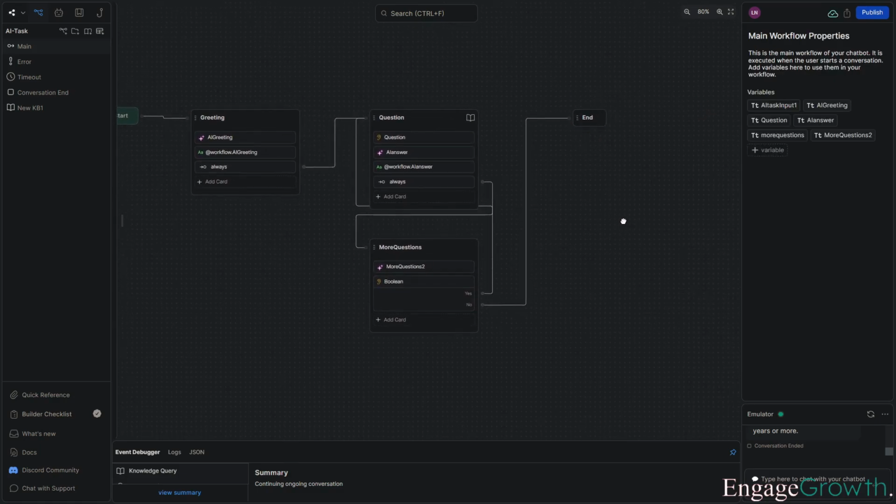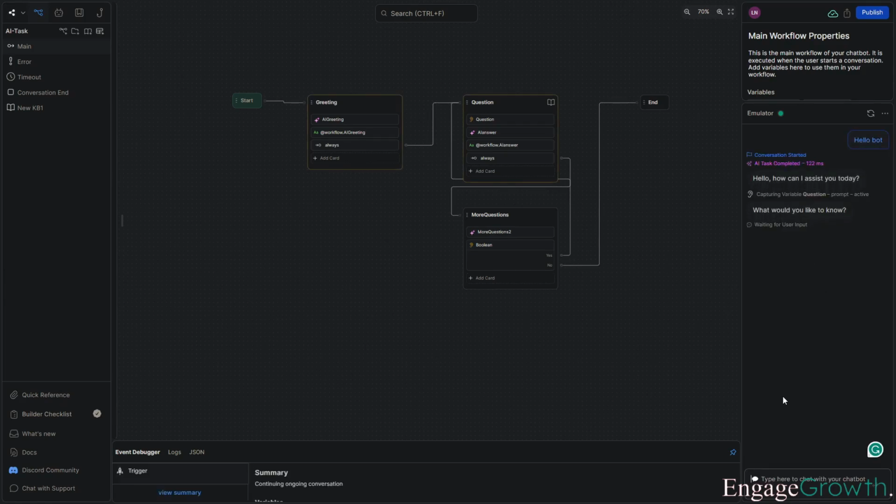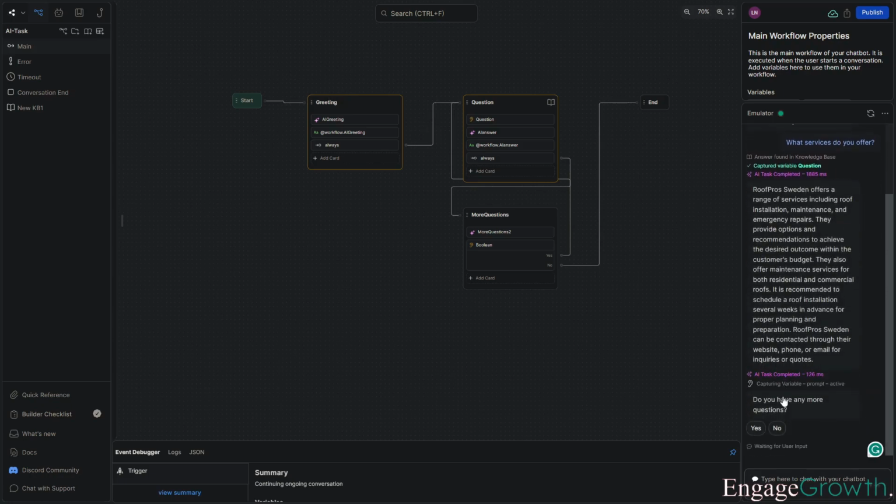And now we're going to try the whole bot out in the emulator. And we're going to start off our conversation by typing hello bot. And they respond with, hello, how can I assist you today? What would you like to know? And I will ask, what services do you offer? Yeah, and you can see here that they have summarized our question and told us which services they offer. And then later we come to the more questions.